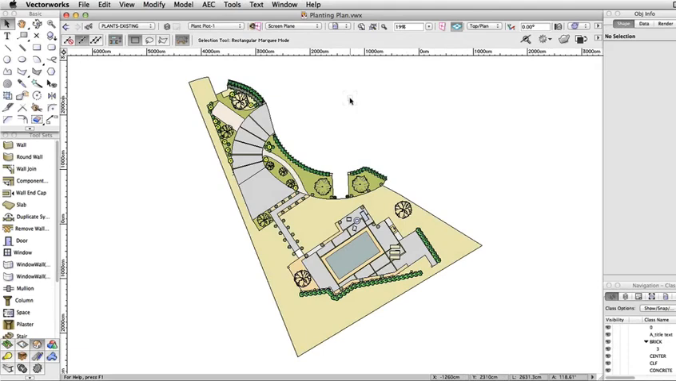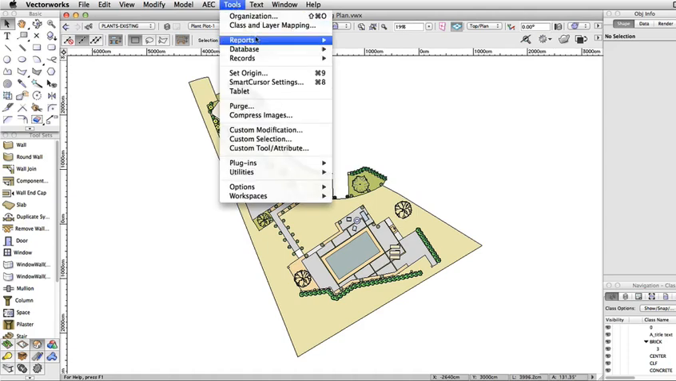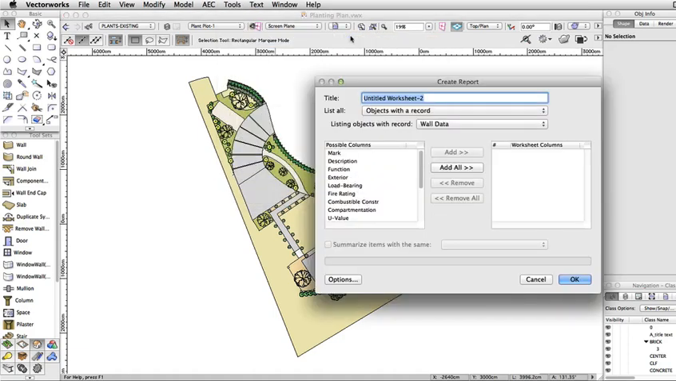To create a custom plant list, you'll first need to create a standard plant list. You can do this by using one of the predefined lists from the default library or by creating a report. For this example, I'll create a report by going to Tools, Reports, Create Report.